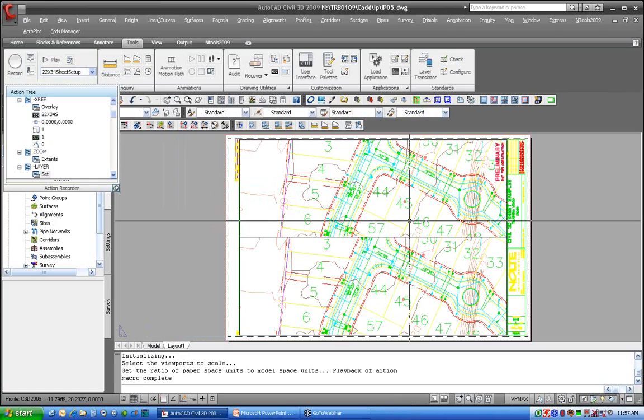So again, real quick, I can go through the process of setting this up, and then I just record it once and then play it back. All right, to show you how this works, let me actually record a macro here.